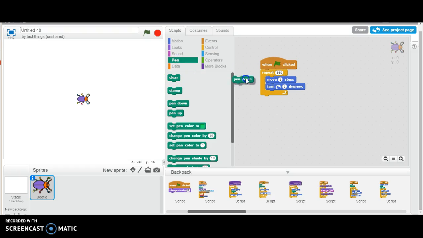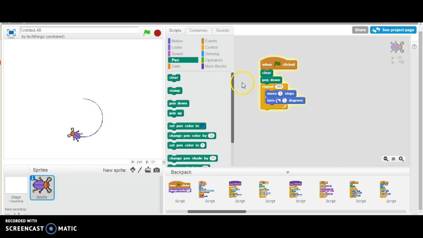We're going to put our pen down and then clear at the top so that when we run it again, the previous circle will be erased. So you can see our little beetle is moving in a circle. Now if we wanted to move it a little bit more quickly, what you could do is rather than repeating 360 times, we could change that to 36 and then move 10 steps and 10 degrees at once.